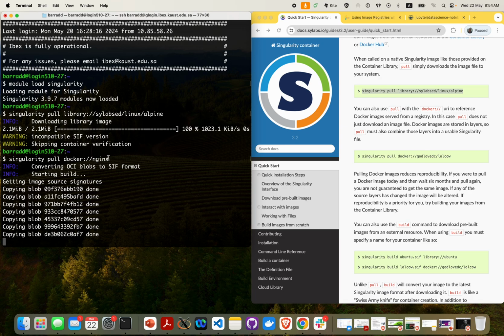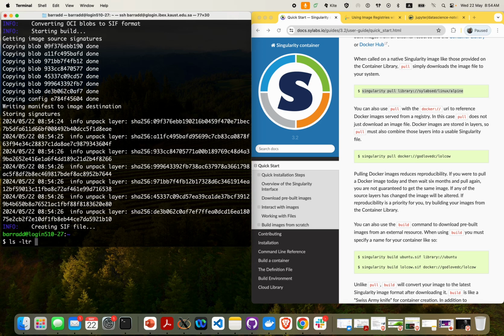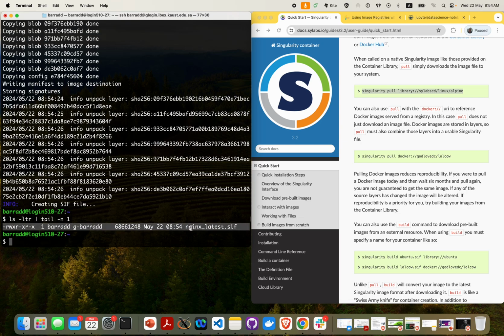I can do the same for Alpine, and at the end of it, it will create a SIF file, or Singularity format, and you can check it out here. Now, here is my Nginx Singularity image. SIF, Singularity image file. Okay, that's very easy. And you have an actual physical file that you can move. For example, let's move this guy, and I'm going to move it to my Scratch, Singularity demo. I can move it over there.